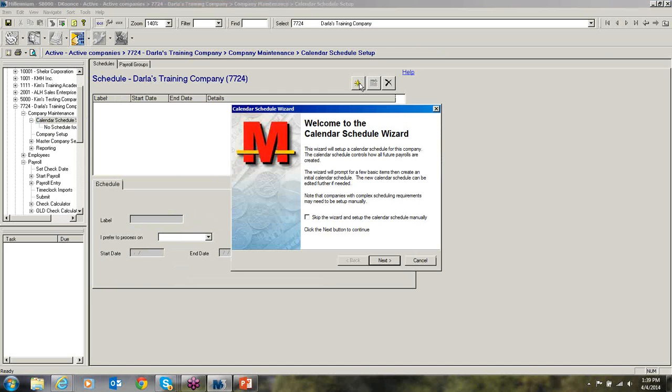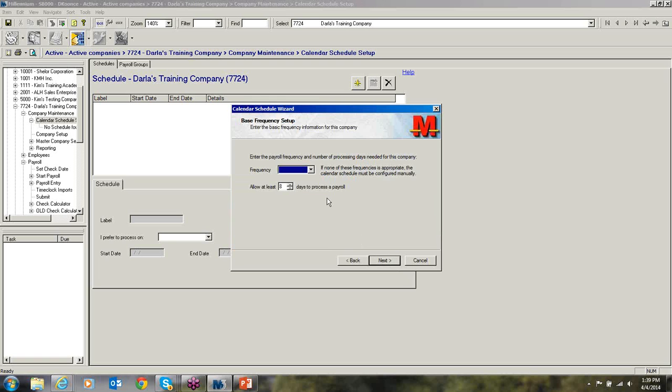You'll want to use your asterisk, and then when you do that, it's going to pop up the option for you to be able to use the wizard. We'll go ahead and follow the steps, so you'll click Next, and then you're going to select the frequency. So we'll set up a weekly frequency, and we'll let it process. We can select our days here. We'll process 3 days, 2 days out.